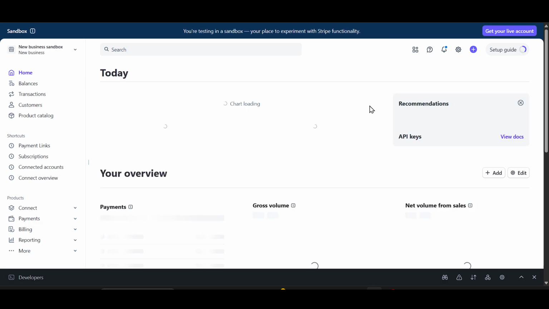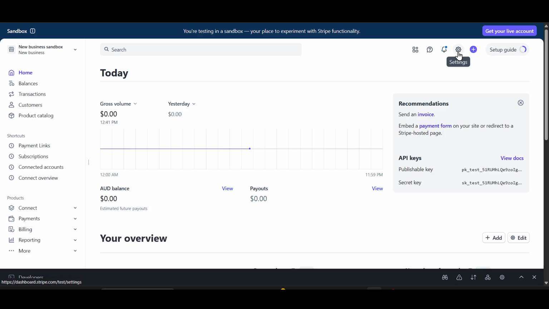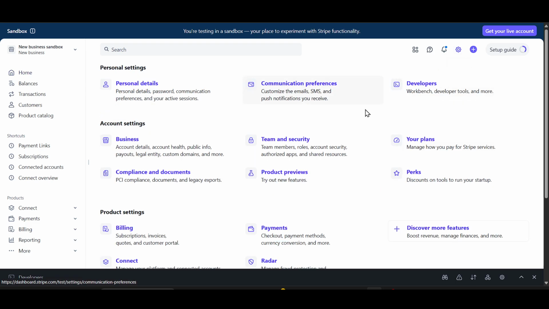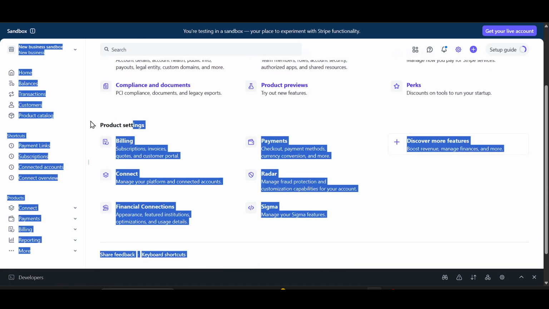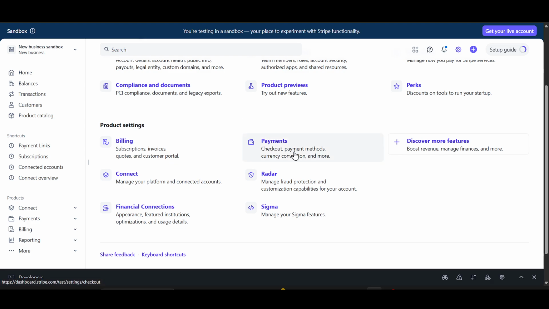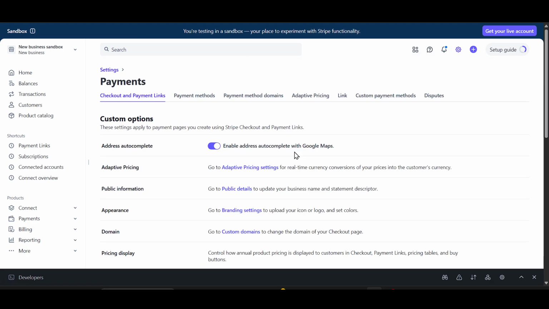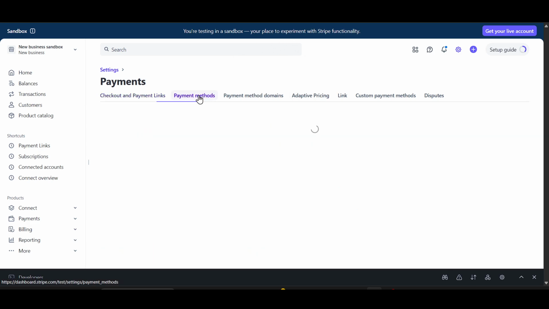Now from here on the right, you can see the settings icon. Click on it once, and then after opening the settings icon, scroll down a bit, and then under the product settings on payments, and after clicking on payments, click on payment methods.